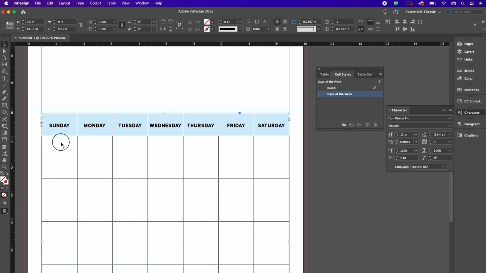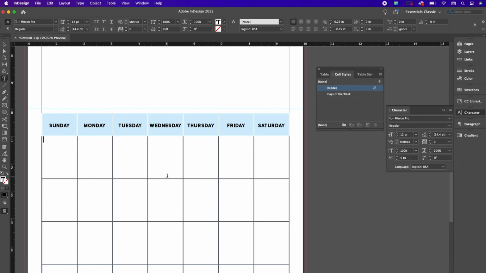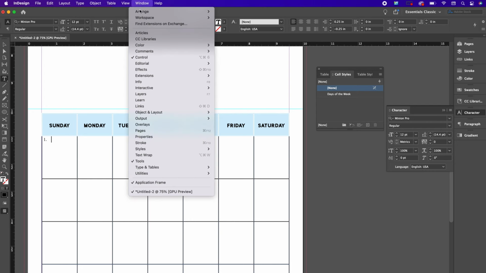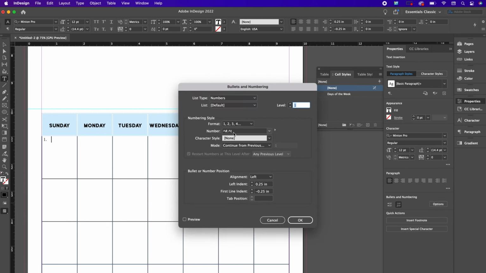Double-click inside the first square under Sunday and go to Type, Bullets, and Numbered List and click on Apply Numbers. Click the space bar on your keyboard and the number 1 should appear. Go to Window, Properties to open up the Properties panel. From there, you will find the Bullets and Numbering Options window. Delete the last 3 in the Number section and click OK.